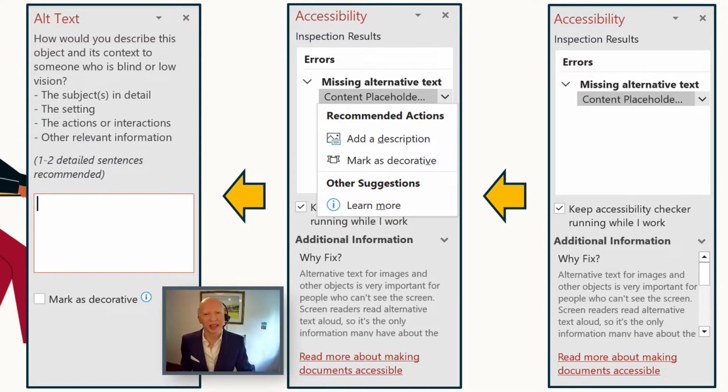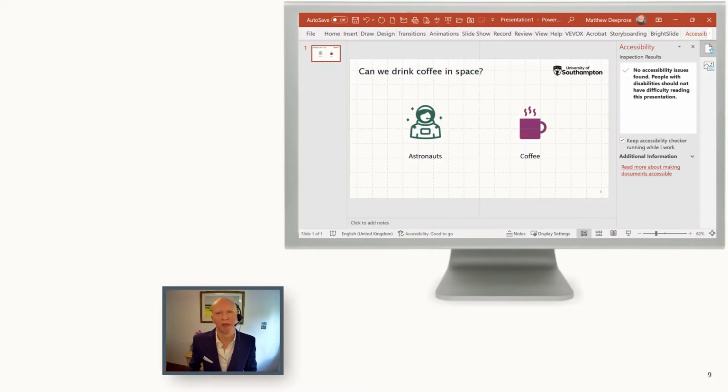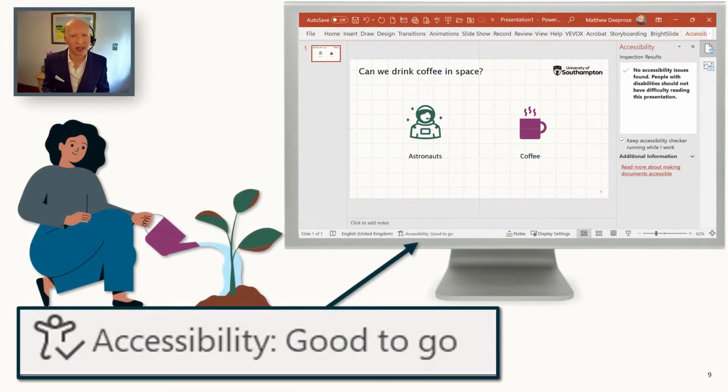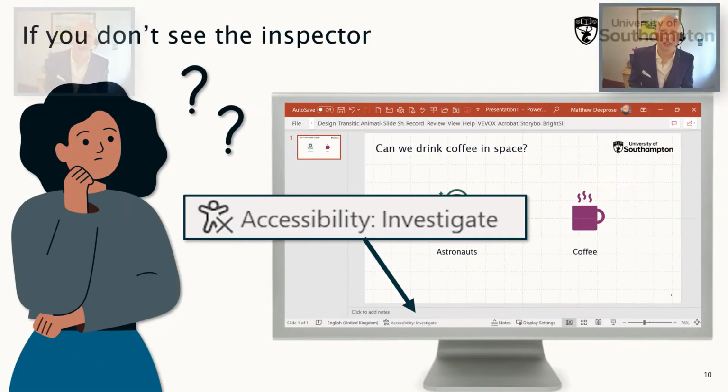So by alerting us to issues whilst we create a document, it makes it easy for us to resolve those issues right here and now. And once we've resolved all of the issues that the inspector has identified, the button changes to Accessibility Good to Go. So this means that we've resolved all of the issues that the inspector has identified. It doesn't mean our document is perfect, it just means we've resolved the issues that the computer was able to detect automatically. And we'll be covering some issues that the inspector can't find in this session and in future sessions.